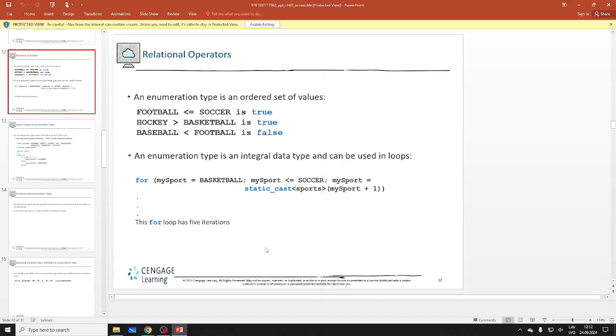All right, so let's continue. Let's look at how we would go through all of the data types. If you have an enum, since you have integers underneath, you can iterate. It's maybe not very pretty looking, but you can do it.